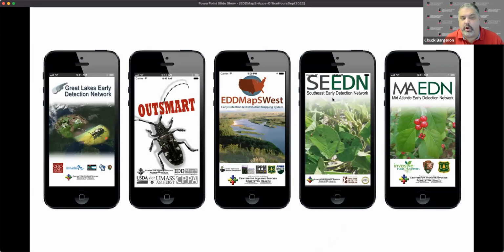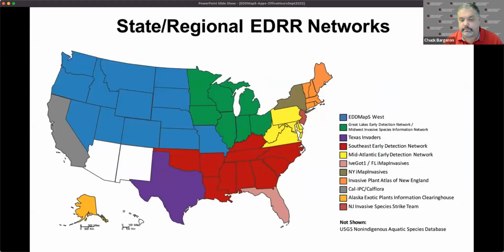Here are some of the primary ones: the Great Lakes Early Detection Network, the Southeast and Mid-Atlantic Early Detection Network, the EDDMapS West app, and the Outsmart Invasives app, which kind of covered the New England part of the country. We even worked with some partners. Texas Invaders is a great example, where we created an app whose data would feed directly into their database in Texas. What came out of this was, okay, we have all these regional apps, and they're branded differently.